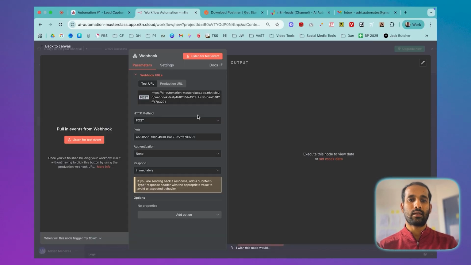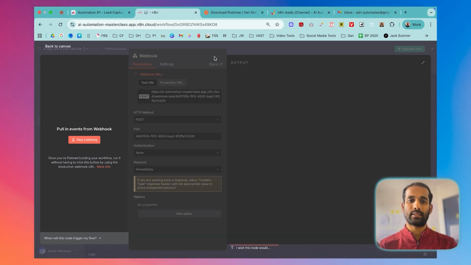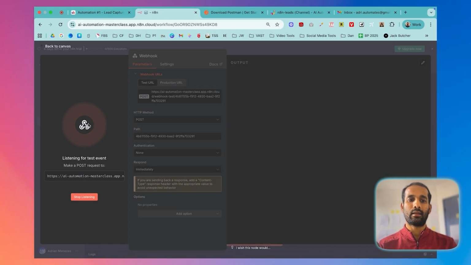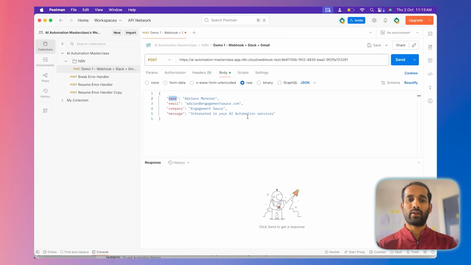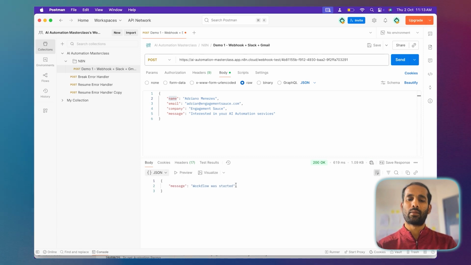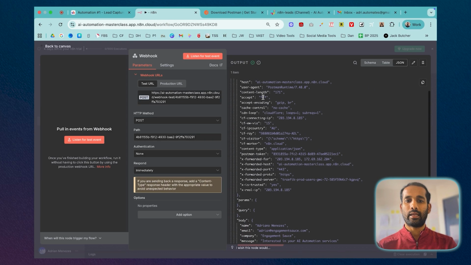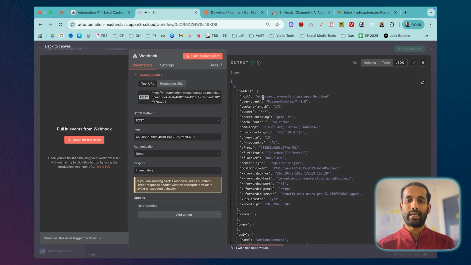So let us take a look at this in action. Once we're done setting this up, we will click on listen for test event, and you will see that our webhook is now listening, basically. And so if I come in here and I send this request, we will get this message saying workflow has started. Sometimes you may also see accepted. And if we come in here, can you see that we're getting all of this data from the request that we made?